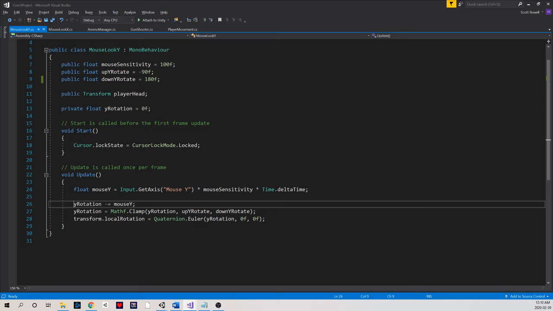And then I'm going to take my Y rotation, which I just set to 0 at the start, and it's a float value. I'm going to minus mouse Y from it. This is going to help determine the directionality and hold it in a variable so that I am able to apply this in something called a clamp. And a clamp is responsible for limiting the values.